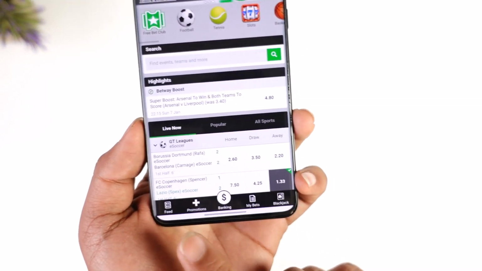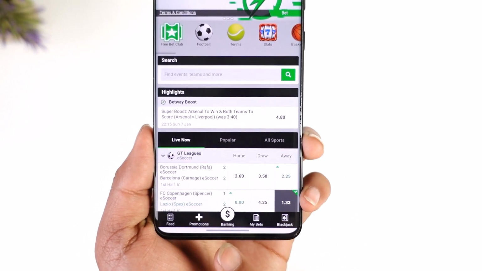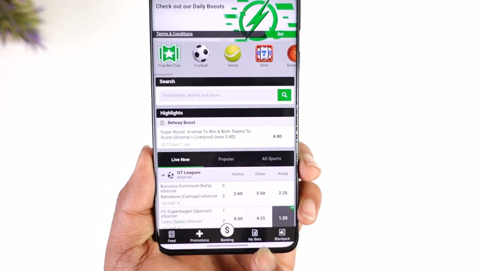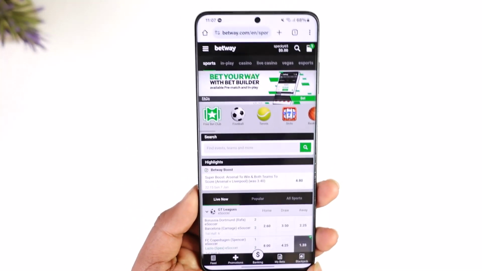If you look at the bottom, you can see feed, you can see promotions, you can see banking. If you want to link your banking, you can. You can go to my bets to see the bets that you have currently posted, and you can also go to the blackjack option.